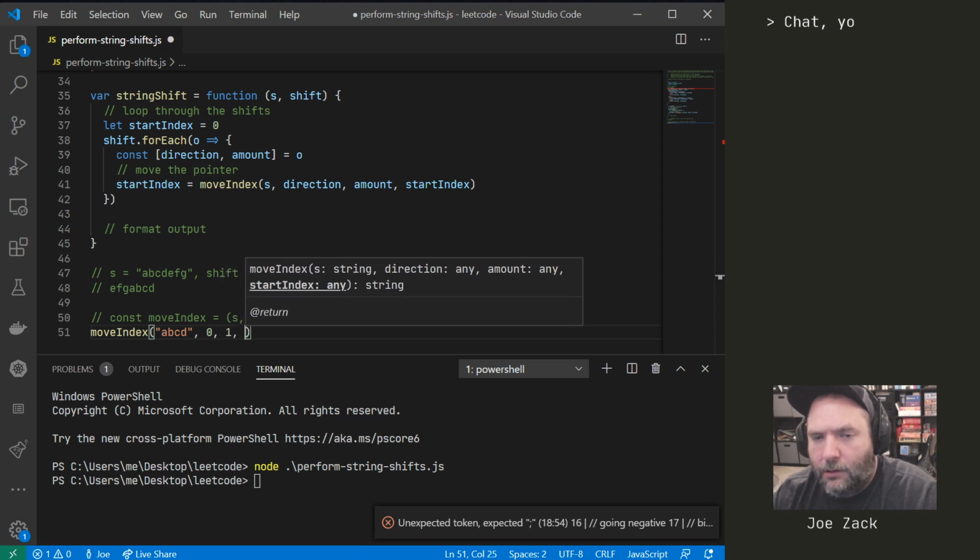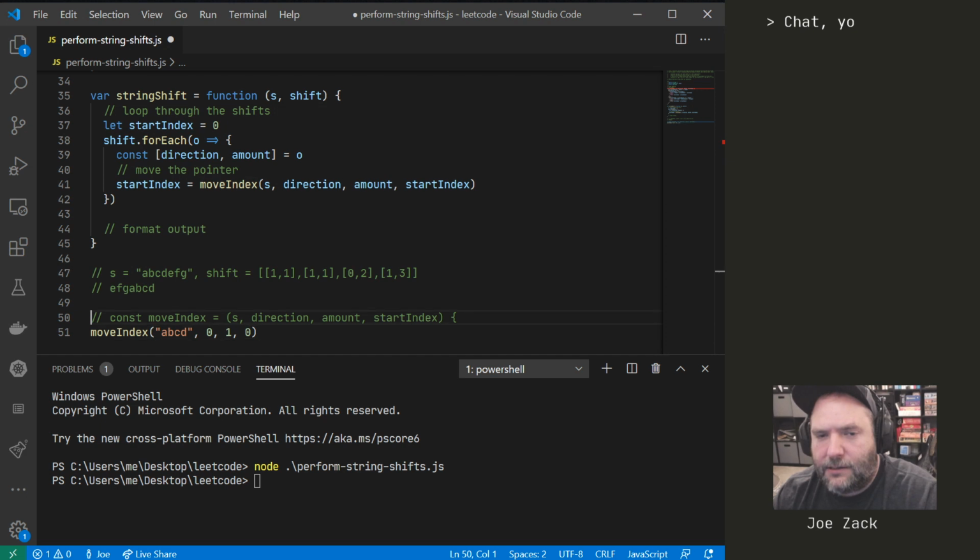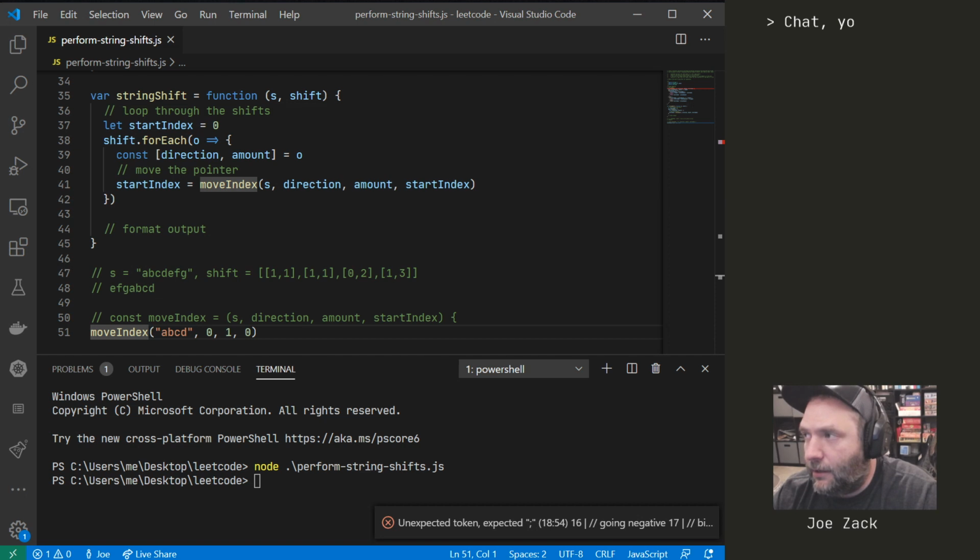Direction 1 and starting at 0. So in this case, our pointer is at A. And we're moving 1 to the right, so the pointer should be B. So the result we should get back here is basically 1.